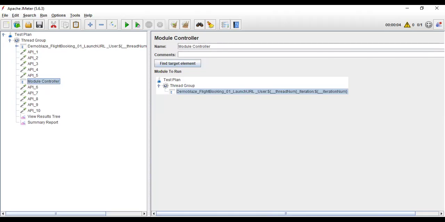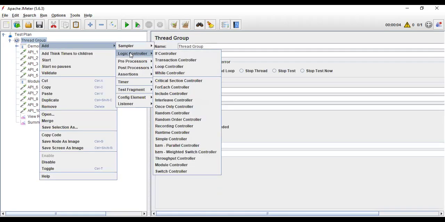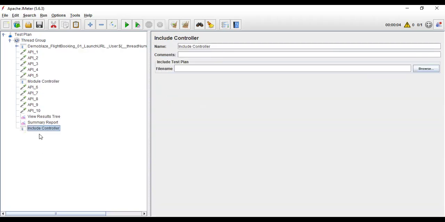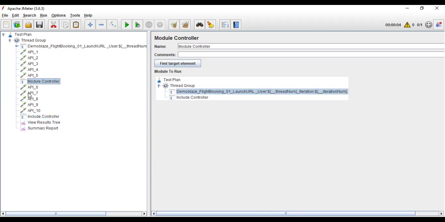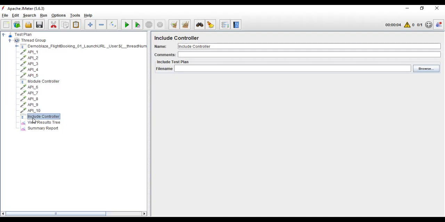And another one is the include controller. Here I'm recalling any of the requests within the same thread group or the same iteration, right? Let us say I want to do some code reusability. For example, developers split their code into small modules or small parts, and they recall that code from any of the classes.